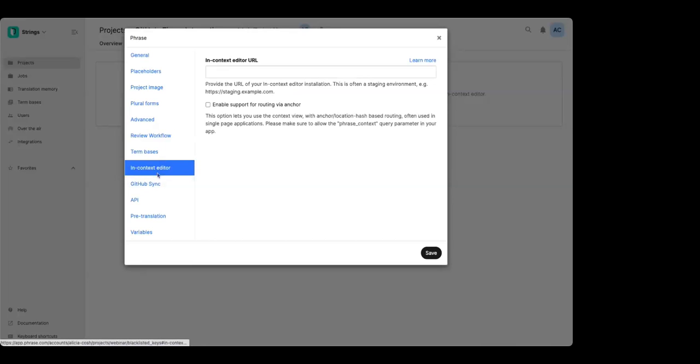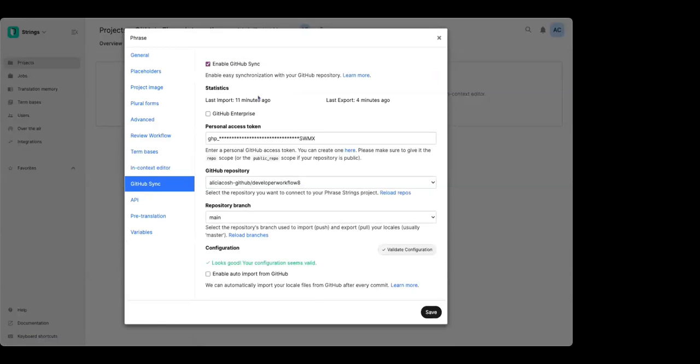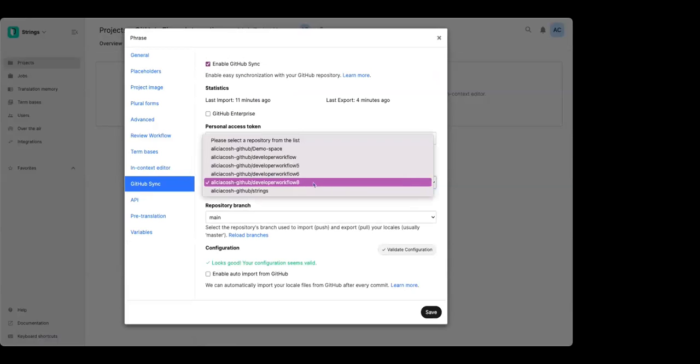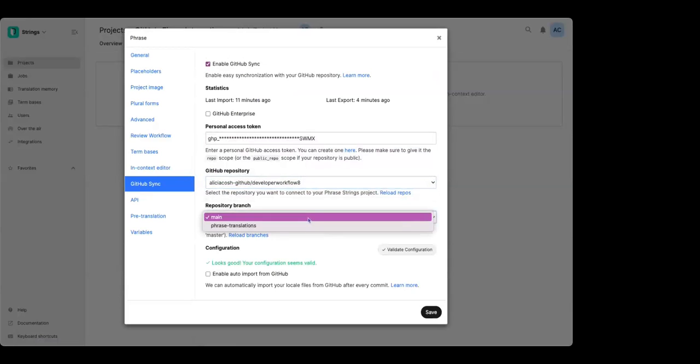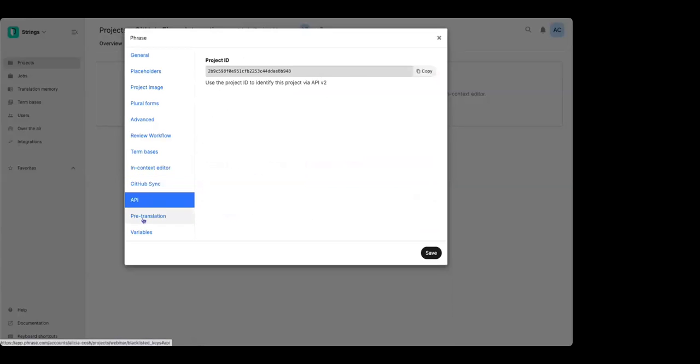In Context Editor, which is a new feature, I'm going to show that in just a couple minutes. GitHub Sync, so this is what I just demonstrated. This is where I set up my GitHub Sync. I've added my personal access token from my GitHub repository, selected where I want to pull those resource files from and which branch. We also have auto import options as well for the GitHub Sync. This is where you get the project ID for API purposes.